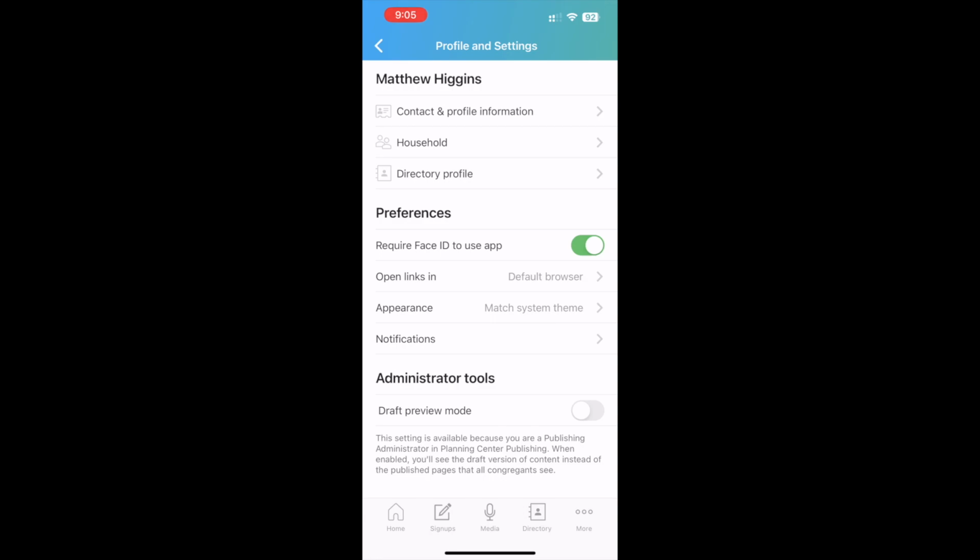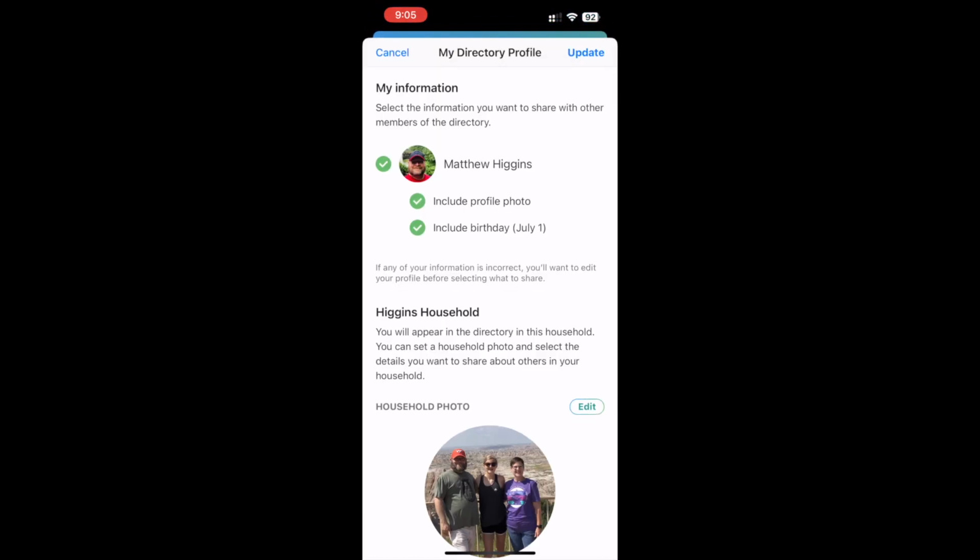Household is going to be a listing of all the people that are in your household. And then directory profile, we will click on that. Directory profile, it's a listing of all the information that you want to share in our church directory.